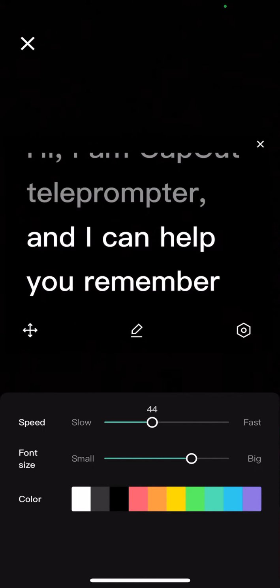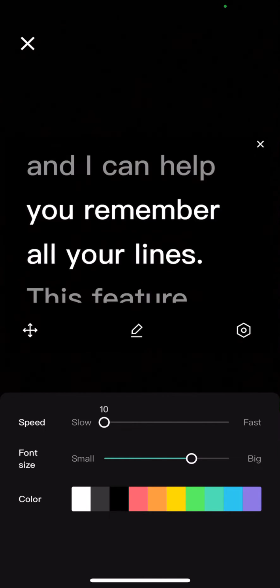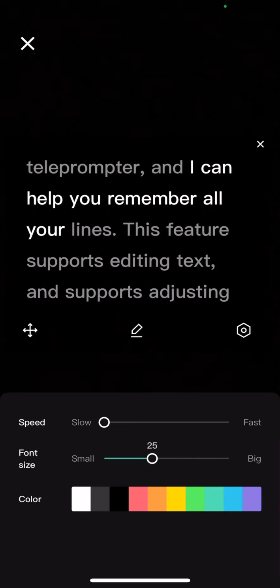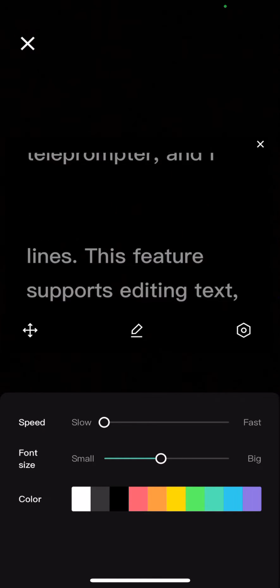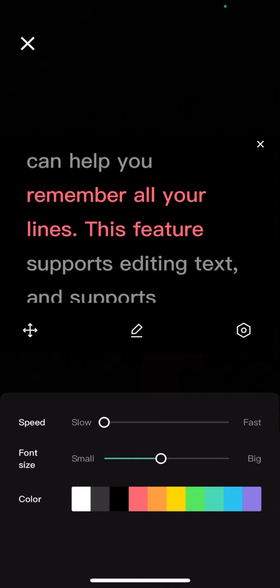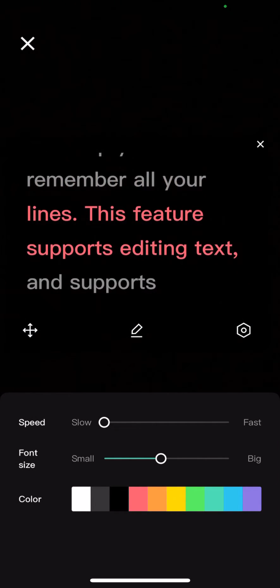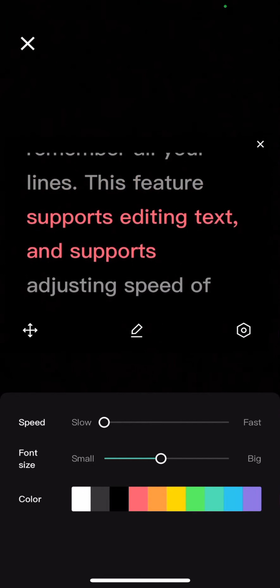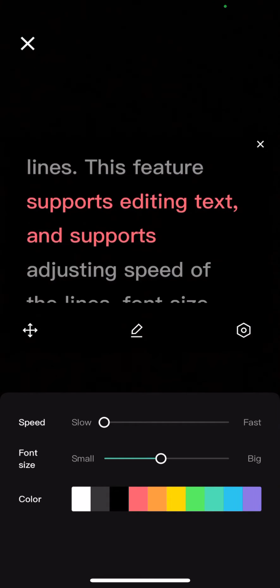You can adjust the speed of the prompter, and you can also adjust the font size there, and you can also change the color of the text there too, to help you just read. And this is very helpful if you need to make a video presentation.